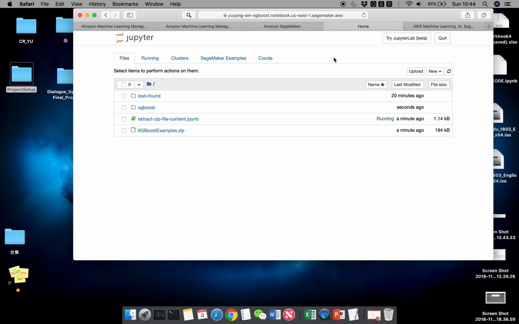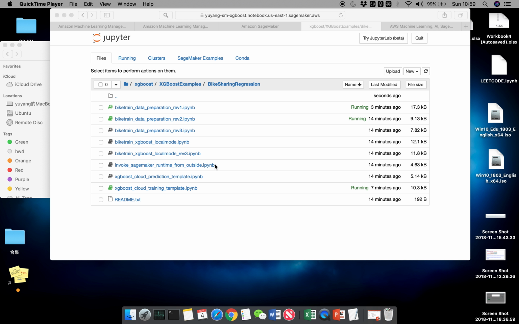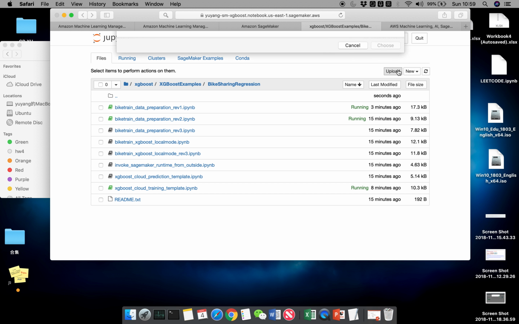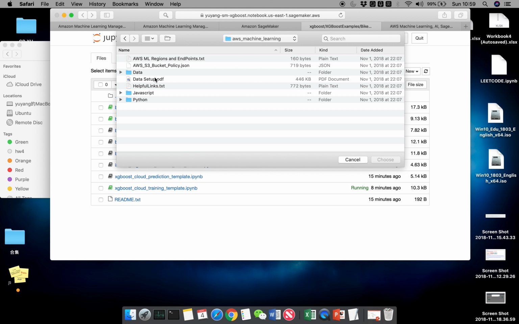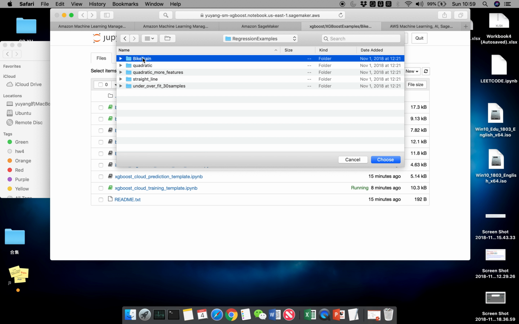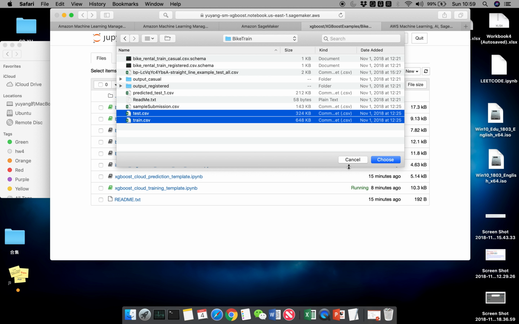Okay, now let's create the data we need in order to build the model. This time, indeed, SageMaker still needs the data to be uploaded to S3 in order to get the data. So the first step, we need to upload the raw data into our Jupyter notebook. Upload, just set up data, test and train.